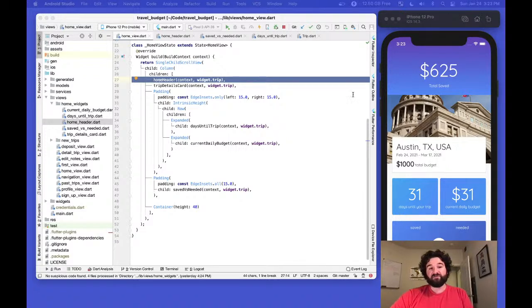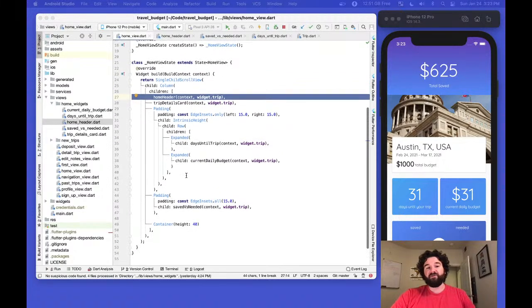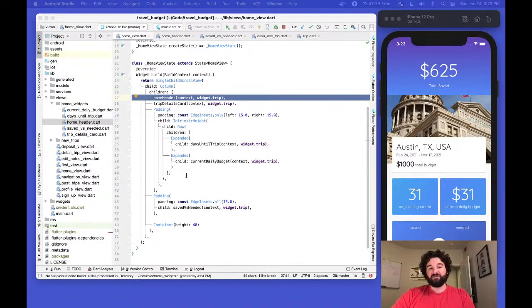So in theory, if this home header could be reused somewhere else, imagine we have another page that isn't this view, but we still want to show our total saved. We can reuse that and just display that there. That's definitely another advantage of extracting stuff out, but it definitely takes a bit to get used to.